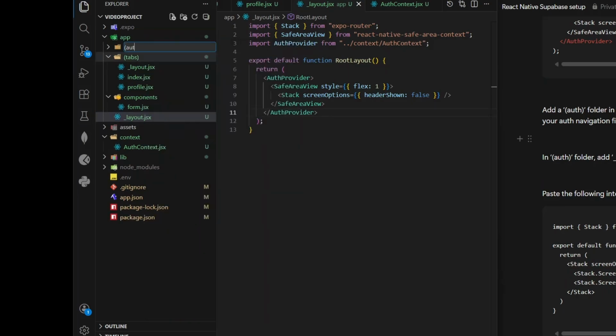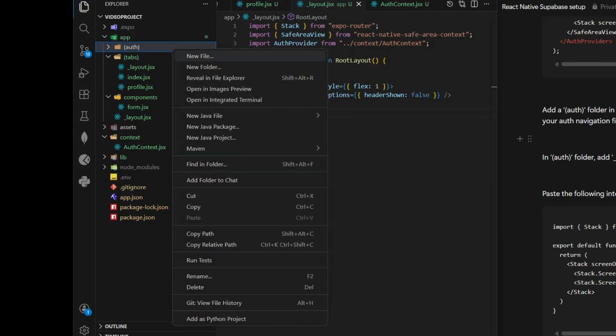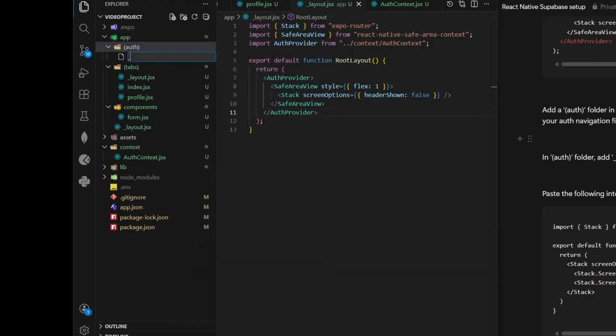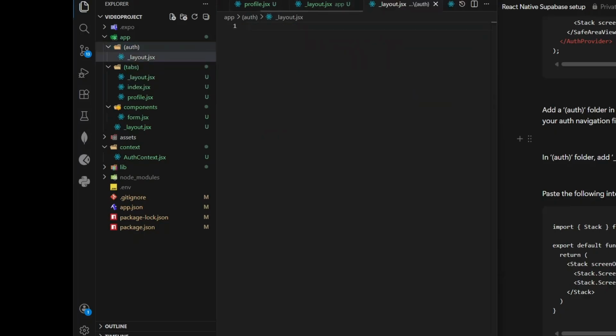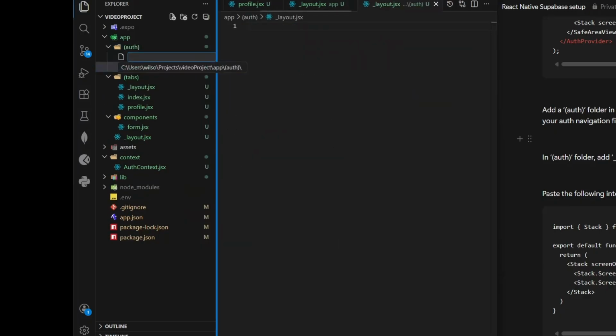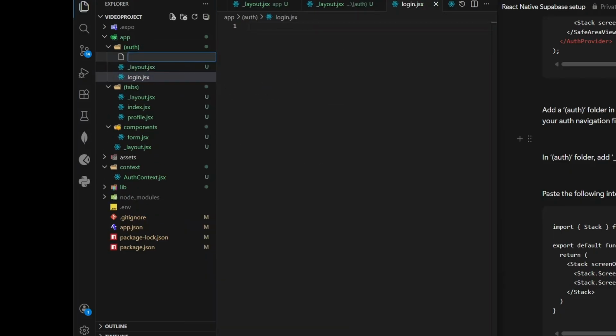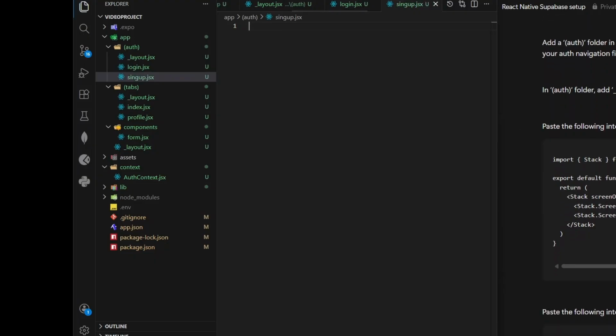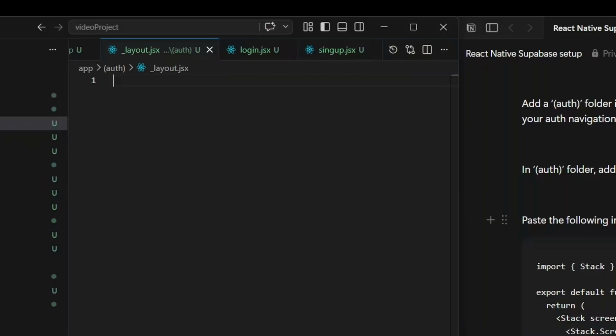Add the auth folder. This is where the authentication pages will be contained. This is basically like a container. That's why there's a bracket. So in the folder, you create a new file, layout.jsx, new file, login.jsx, new file, signup.jsx. Okay, once I've done that, in the layout file, copy, paste it in.